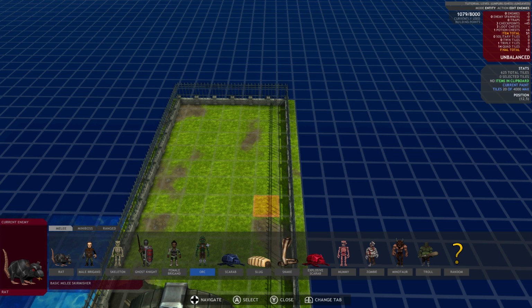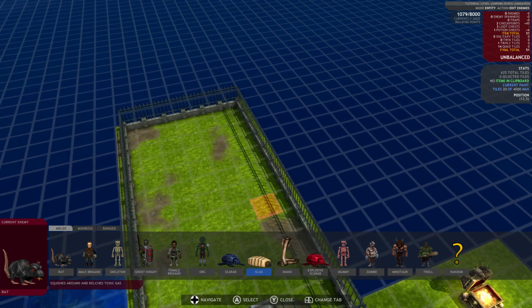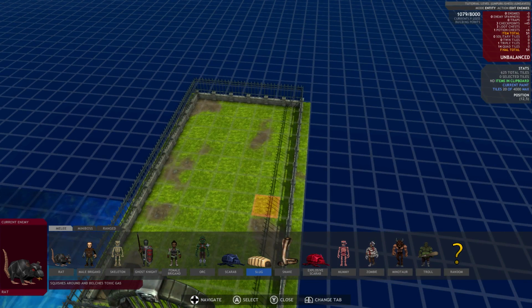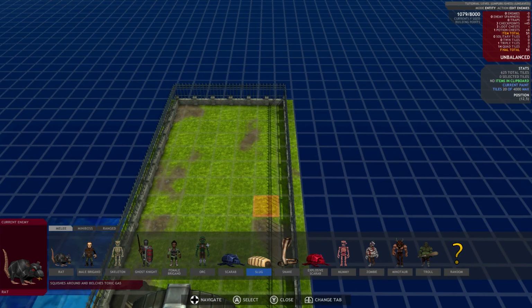So orcs are fairly close to the humans. They have weapons. They're fairly easy to stun. So you can hit one, stun it, and then take it out while it's stunned. Scarabs I already went over. They're pretty squishy. Then you have your slugs, which are toxic. What they'll do is come up and spit venom at you.